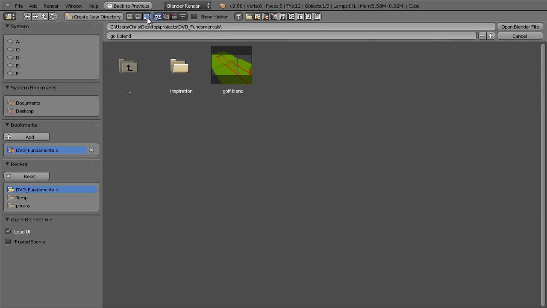If you click on that icon there with the 4 little squares in it, you will get a thumbnail view, which will actually give you thumbnails of your blend file, which is really useful. So you can see the little golf game here has a picture of the blend file through the camera view. So I know exactly what blend file I'm going to open.